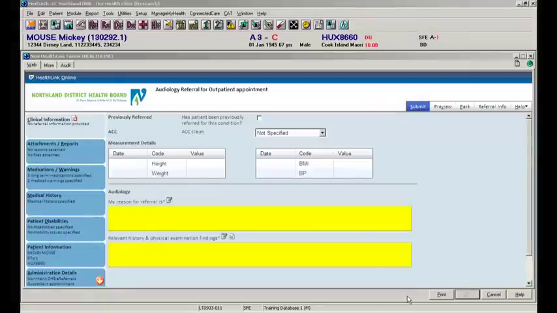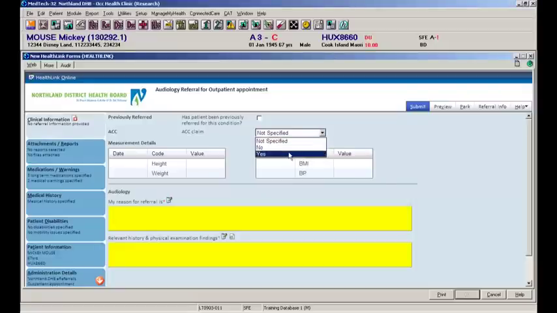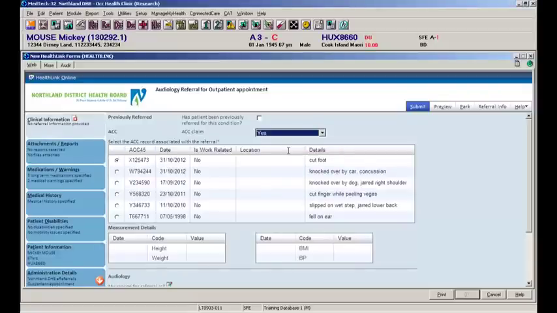Okay, so the next change we've introduced is to the ACC field. Now previously this didn't appear in the clinical section, which is why it was previously quite frequently forgotten. So now it's in this front page, which should help with remembering to include it when it's relevant. The other thing that's been changed is that now if you select yes for ACC, then all of the ACC incidents that are in the patient's record will be displayed, and you just click on the one you want.